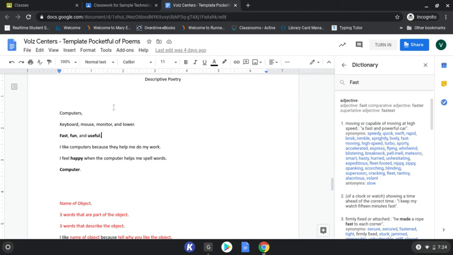I like the word speedy. And then you're going to come over and double click on the word fast to highlight it, and then type the new word in its spot. So I'm typing speedy. So go ahead and do that now in your document. Find a word you like, highlight fast, double click it, change the word, and then come back here. Okay, good.